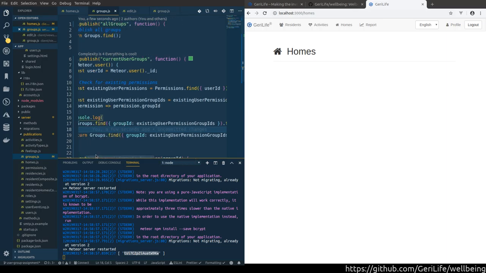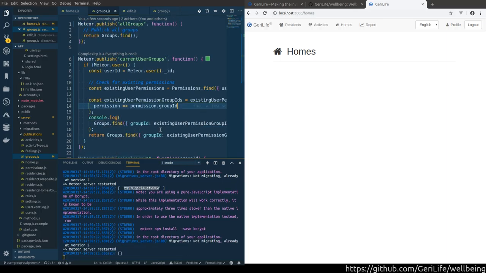Let me see if I'm getting any data from this. Nothing. All right, I have to check this syntax. Groups, oh, no, it's just, I'm not grabbing permissions. Permissions has a property, group ID. That's confusing. I was confusing myself there. I'm adding now groups. So I've got the group IDs, and I think I just pass it.